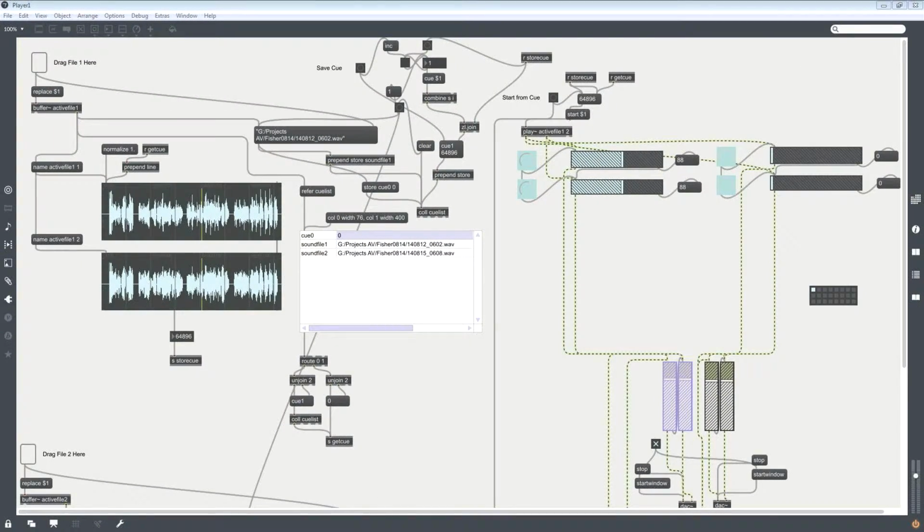On loading, each sound file is stored in an audio buffer. I chose to use a buffer with play~ instead of sfplay~ in order to utilize the waveform~ object, as well as more flexibility with the cue function. When the file is first loaded, an initial cue point is created at 0 milliseconds, and the file names are stored in a coll object.